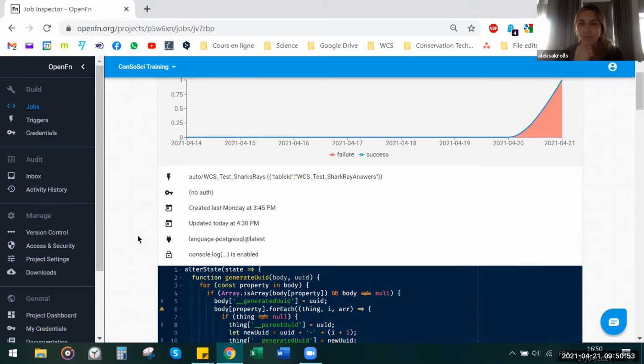Exactly. And do we know which specific database yet? Has login details been provided for this job? No, it doesn't look like it has. And where'd you see that, James? Oh, the little key icon. Yeah, exactly. The no authentication.